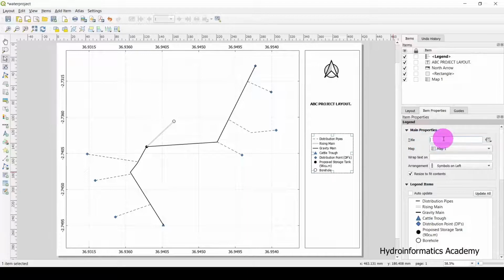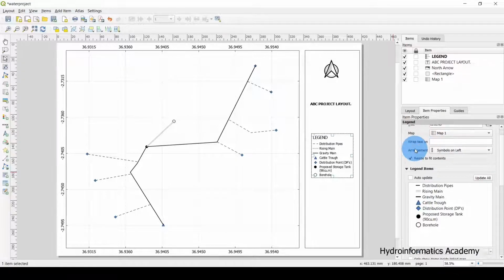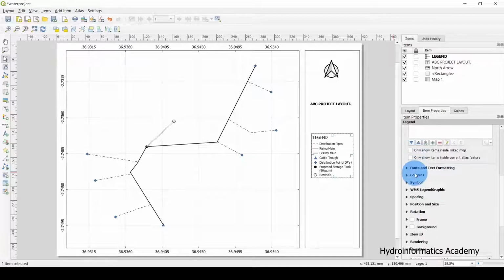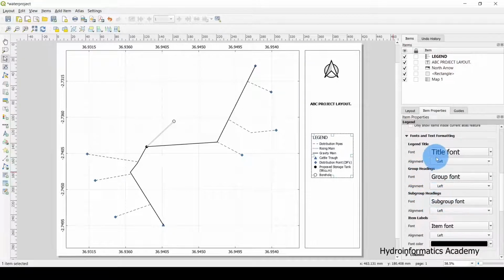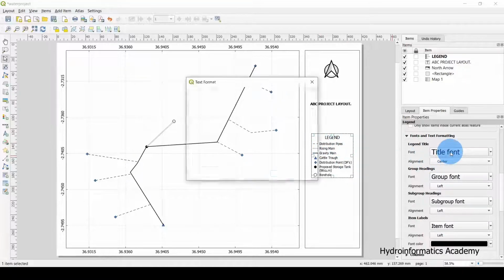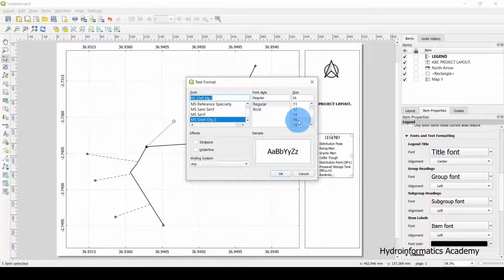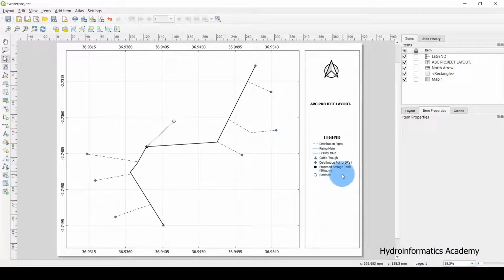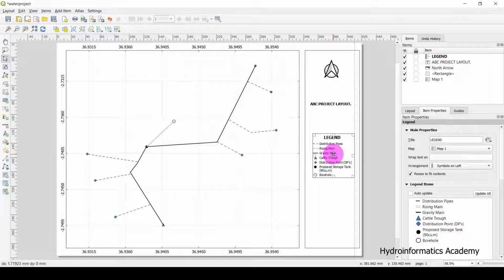So I need to change the title here. Let me call it a legend. So this is the legend, or you can even name it as a key. I also need to change its fonts. Okay, title alignment left, I need it to be at the center. And you can even change the fonts if you wish. Let me put it bold and see what I get. Yeah, not bad. So for now we have our legend.